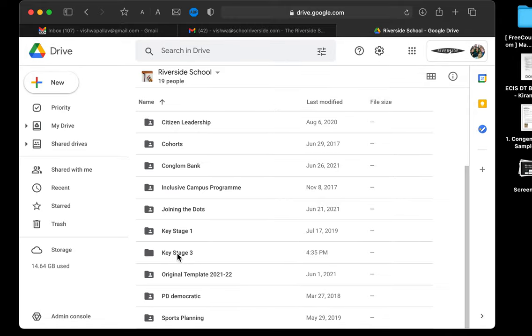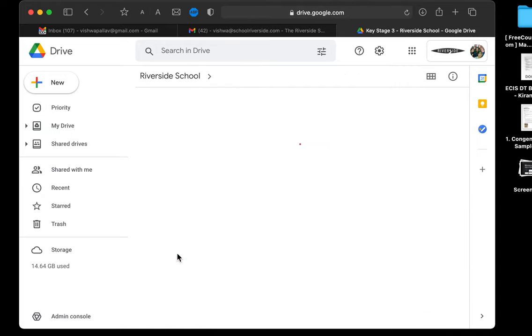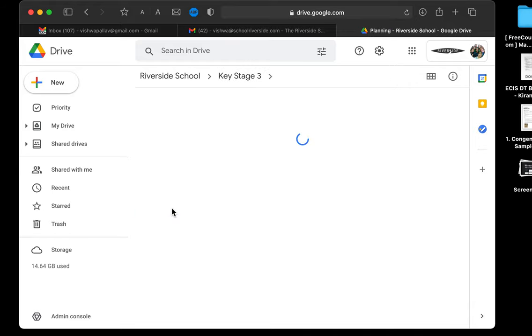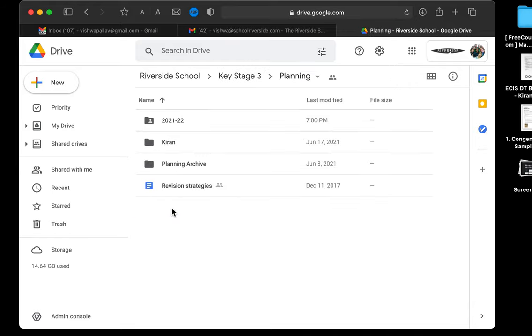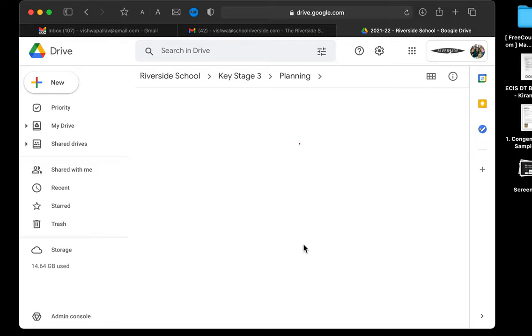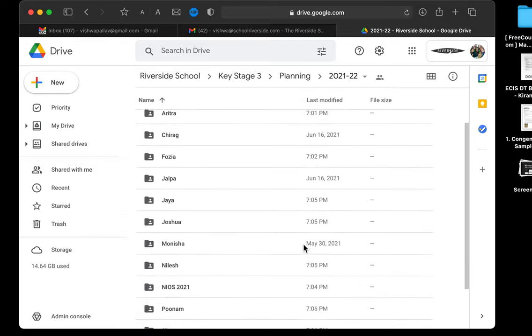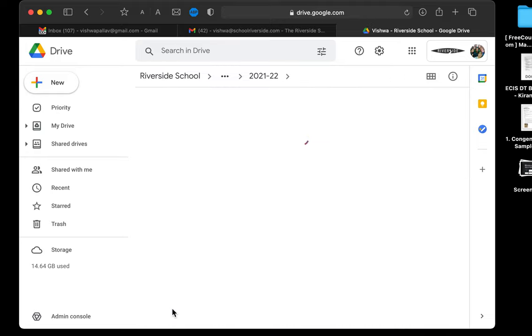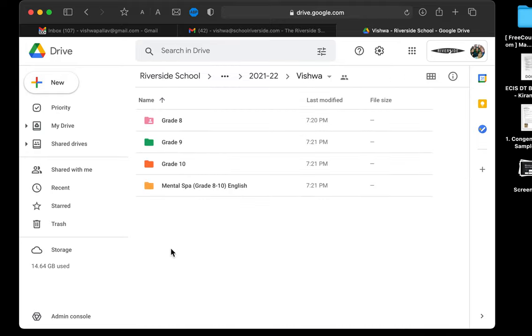Now, as a teacher for Key Stage 3, I have to go to Key Stage 3 folder, go on to the planning folder, and then I have to go on to the 2021-22 folder. And then I can go to my own folder, and this is it. This is where I have all of my material and data.